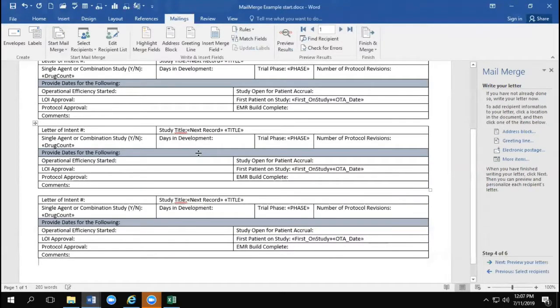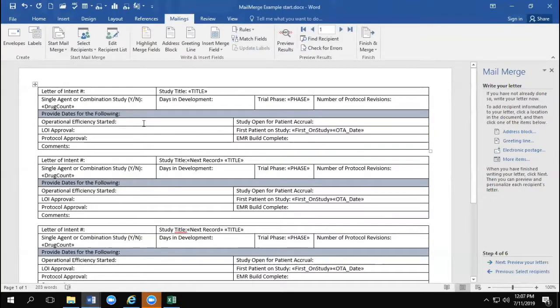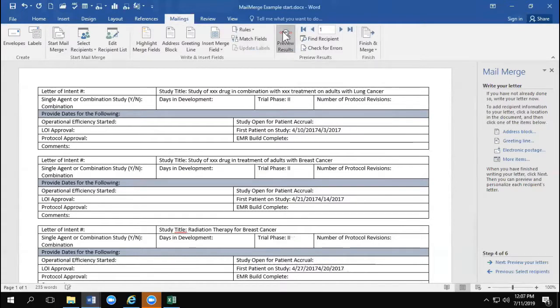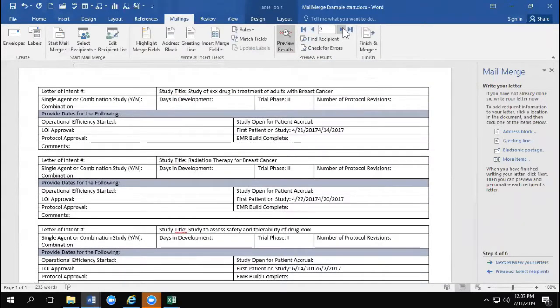Once I have that done and I've added all the different pieces that I want in there and put in the next record, then we can see what it looks like. Kind of get a preview of what this is going to look like. So on the mailings tab again, you have preview results. If I say preview results, it shows me what it's going to be pulling in, and I can see that it's different ones down the line. I'm only going to show you the first 4, but if you use this here, you can keep scrolling through if you really want to see all of them.